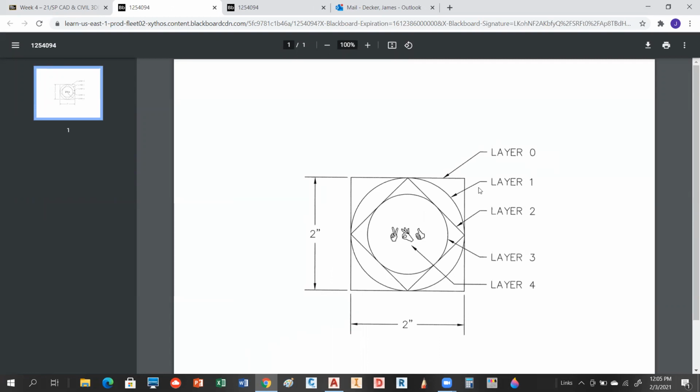We have a circle that is on layer 1 with a unique color. This diamond shape is on layer 2 with a unique color. The next circle in is on layer 3 with a unique color. And layer 4 just represents a piece of text, and it's on its own layer. So blocks will be interesting in the way they work with layering. They will take on certain aspects like color, layer, line type, and visibility. So you need to be aware of that as we get into it.